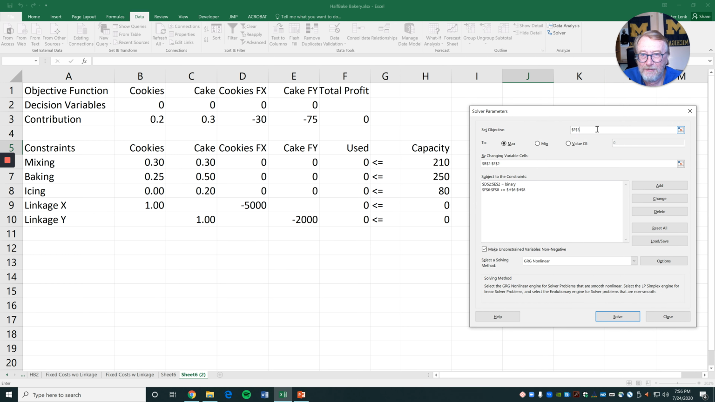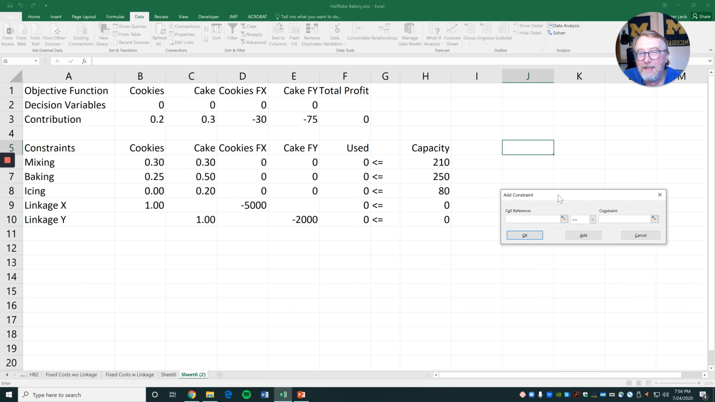And again, just to go over it, my profit is F3. My cells are B2 through E2. I have binary constraints on D2 through E2, right? F of X and F of Y are binary. And then I have these constraints. This is the production capacity constraints, right? Baking, mixing, icing. And what I have to do here is add in the linkage constraints. So I say add, and I want to put in the linkage constraints. Boom, boom. And then constants. Constants are 0. You say okay.